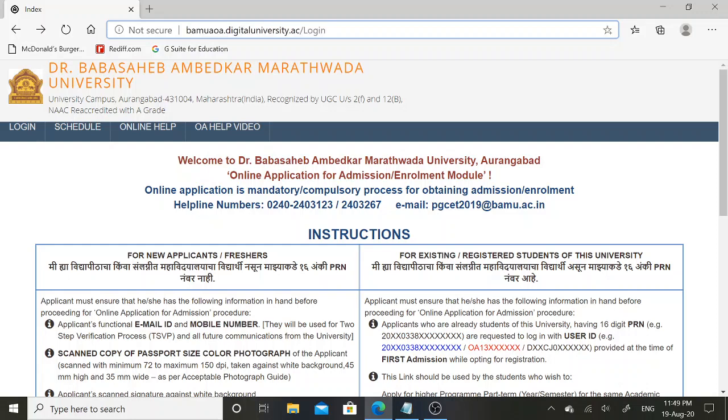Initially, all students need to visit this URL: bamuaoa.digitaluniversity.ac/login. You can also find this link in the public comment box and in the description as well.